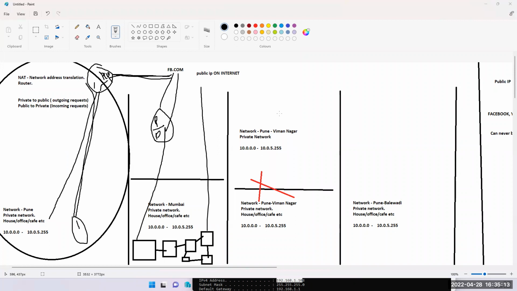So now the next question is, that was for facebook.com. Now what if this office wants to talk to this office? Why are we using a router? Here it is private and here it is also private. So can they talk to each other directly or will they have to go via the router's path? What do you think, guys? They have to go via the router.